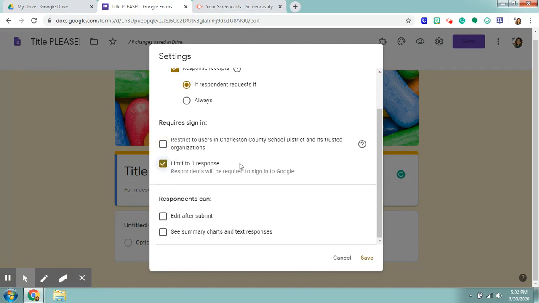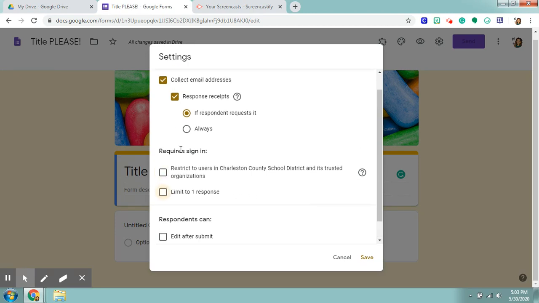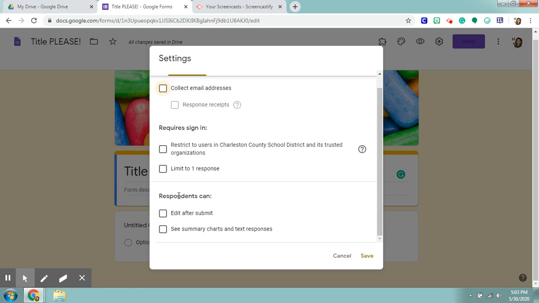You can choose how many times you want them to fill this out. So maybe you only want them to fill this out one time. Okay, well, that's great. This could be parents, this could be community members, it could be students. Then you select limit to one response. Let's say that you want them to be able to edit their submission when they do respond. Okay, you select that. And then if you want them to be able to see a summary chart and text responses from other people's responses, you would select that.